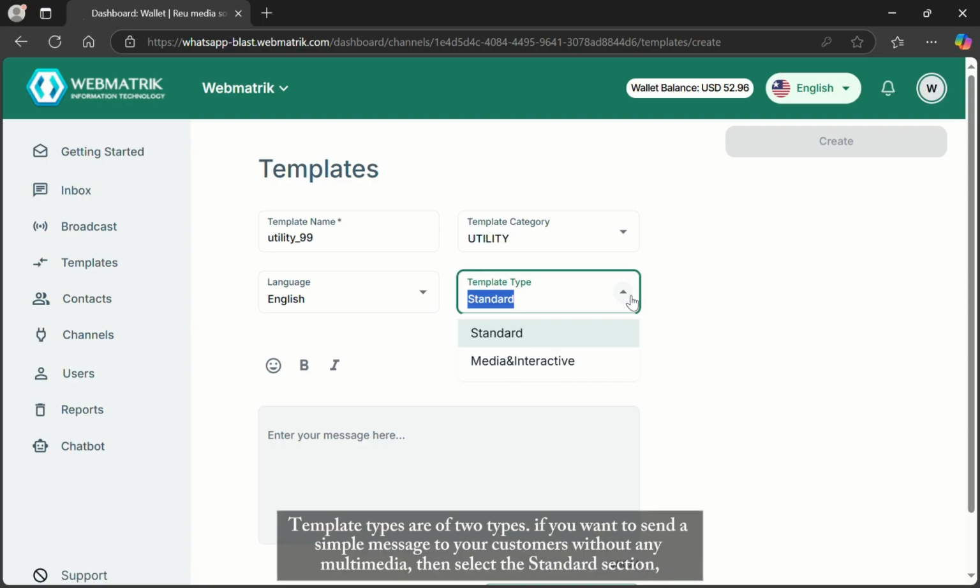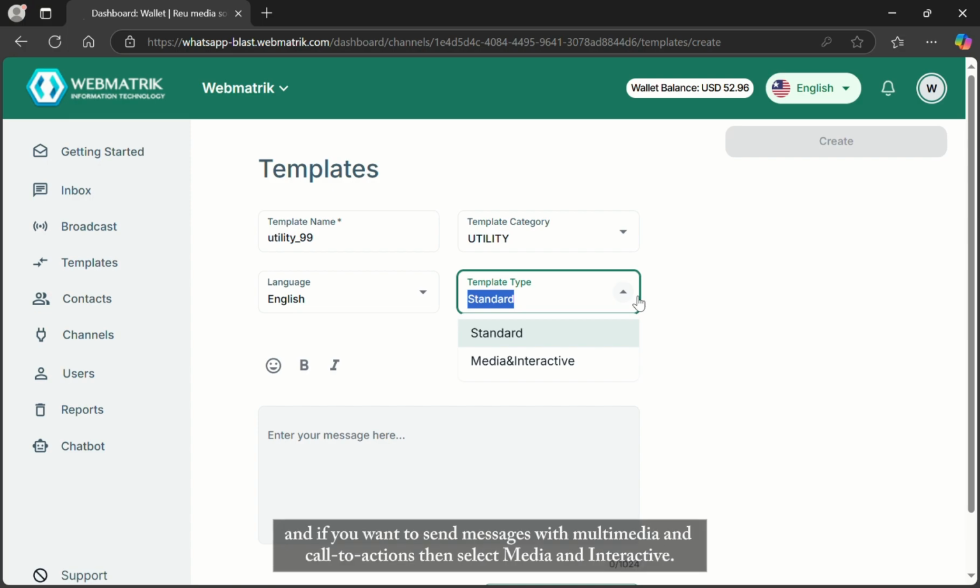Template types are of two types. If you want to send a simple message to your customers without any multimedia, then select the standard section. And if you want to send messages with multimedia and call to actions, then select media and interactive.